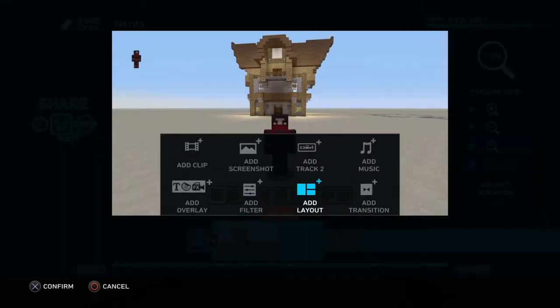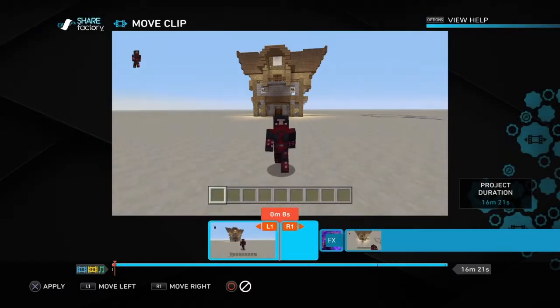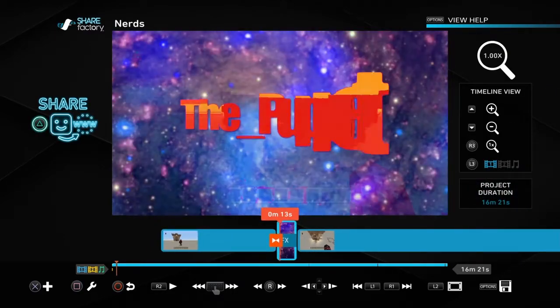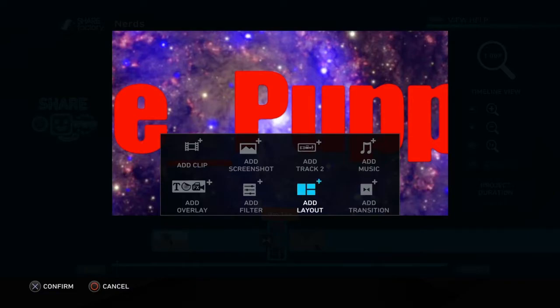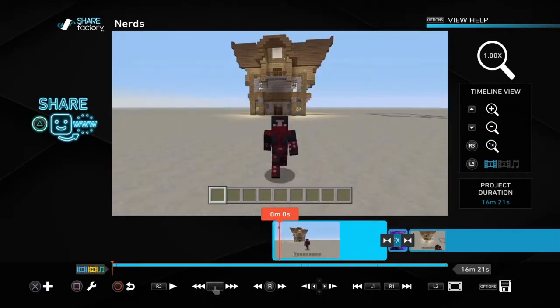Now let's just say I want to move this clip in front of my intro. So I press square, then I click move clip. I want to move this in front. And my transition's right here. So what happens if I want to add another transition? It's going to be the same exact thing. So this is how it's going to work.